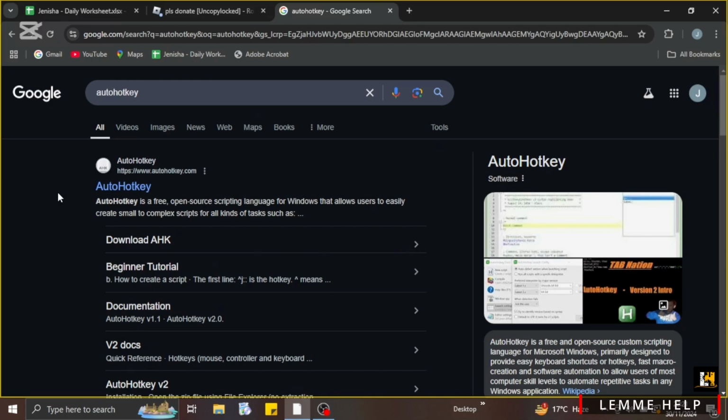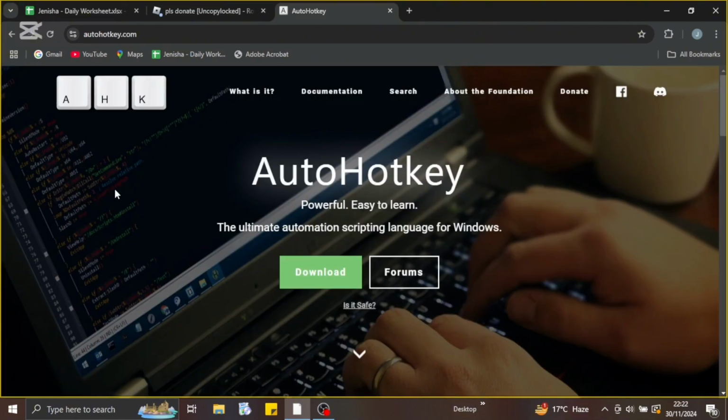So in order to autoplay piano Roblox, you need to follow these steps. First of all, go to one of your browsers and type in AutoHotkey. After typing it in, you'll see this interface on your screen, where you'll find the link for AutoHotkey. Just click on the very first link, that is AutoHotkey. After that, you'll be taken to the next page.